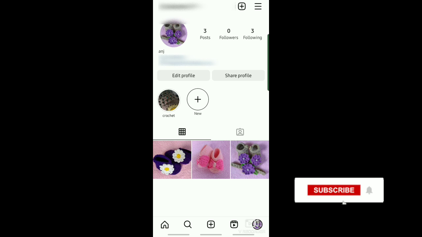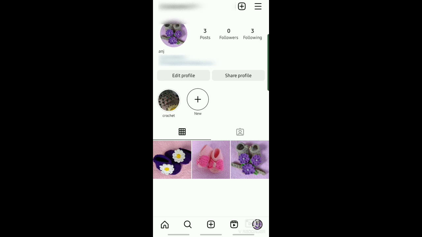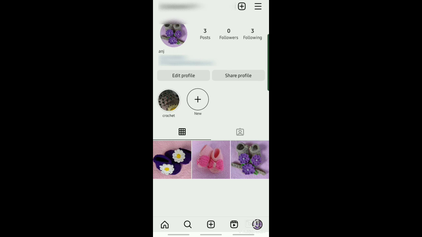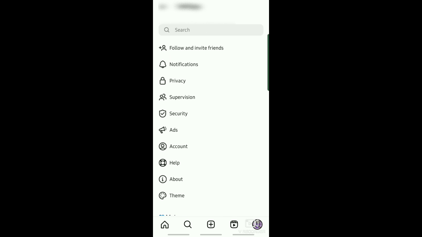So let's begin. First, open your Instagram app and then tap on the profile icon at the bottom right corner of your screen. Now, tap the three lines or the menu icon at the top right corner of your screen. After that, click on Settings. From Settings, tap on Privacy.